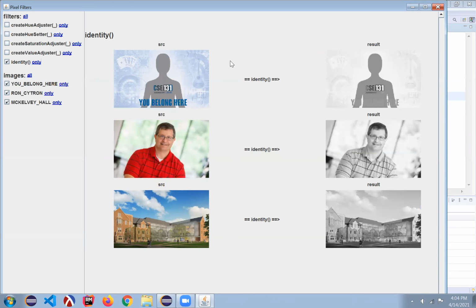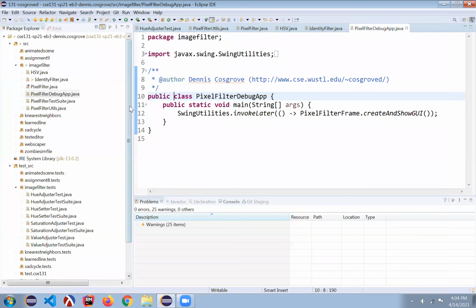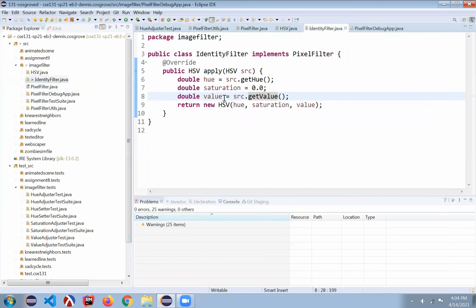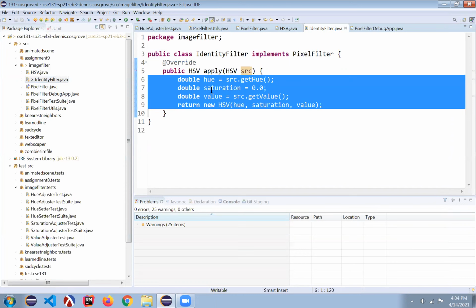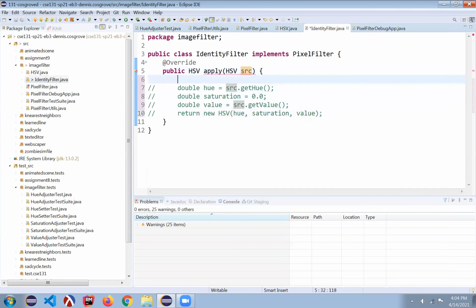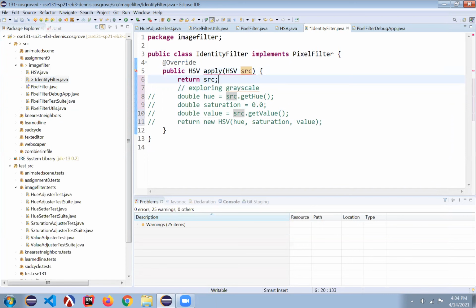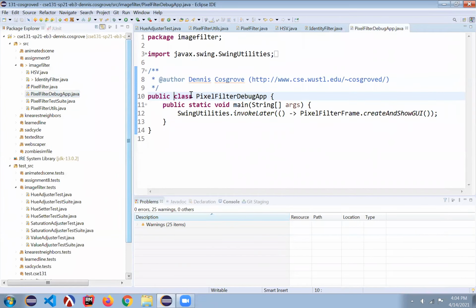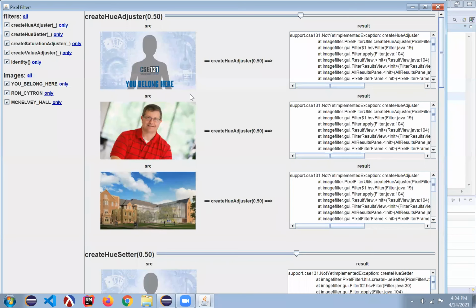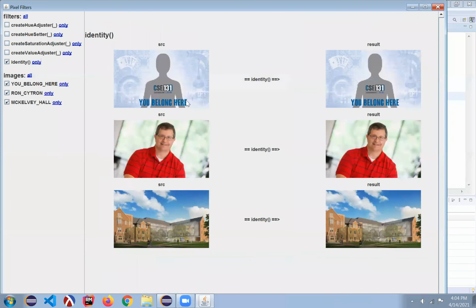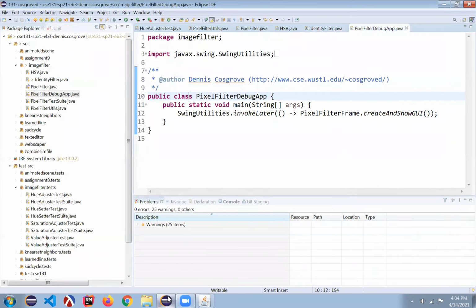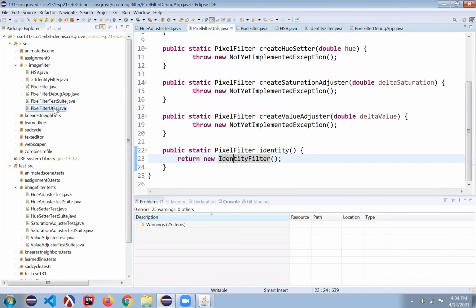To be clear, this is no longer the identity filter. We should probably return that back to its original form because we don't want to leave it like that. So let's comment this out and say exploring grayscale, and just return source. Now when I go back here to the debug app, you can see that it is going to still fail for all these, but if I click on this, you can see it's back to its identity filter.